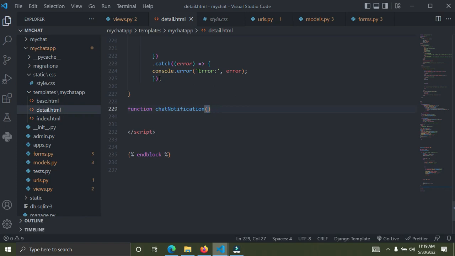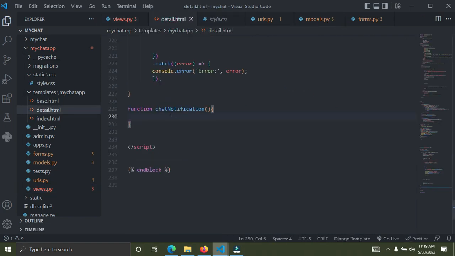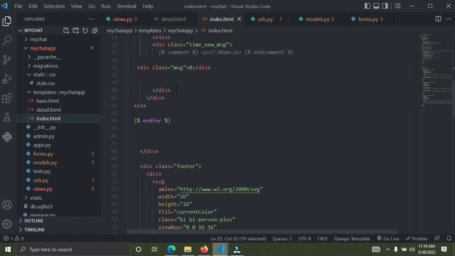Because we'll be getting this data from the back end, understand? So from the front end, we'll be getting data from the back end. So right now, I need to go down to my views.py and create a new view, chat notification. That's going to be equal to, let's say, request. And mind you, this function is going to be on the index page, you understand? Not on the detail page. On the index page.